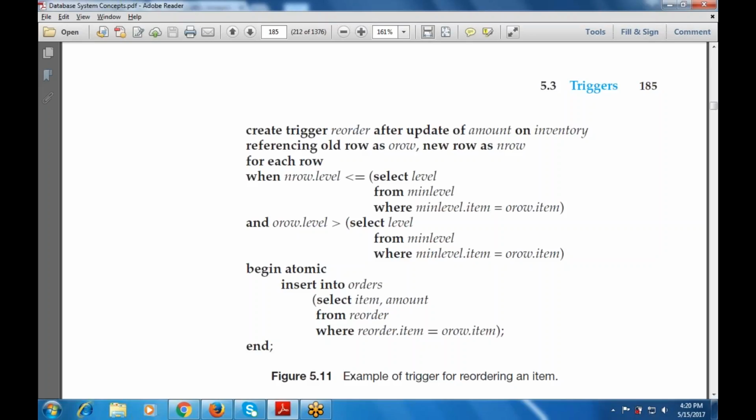Then begin atomic, insert into orders (select item, amount from reorder where reorder.item equals orow.item). Then end.